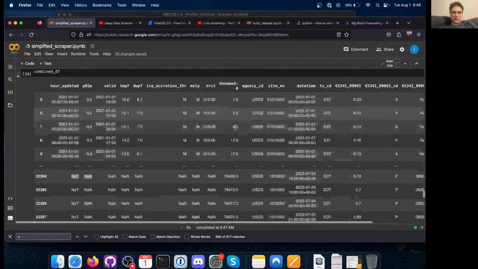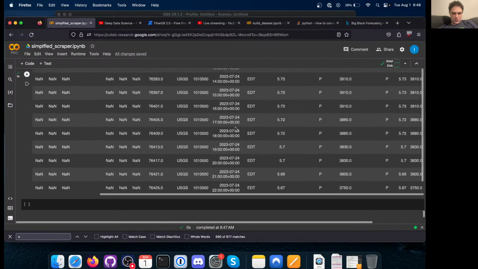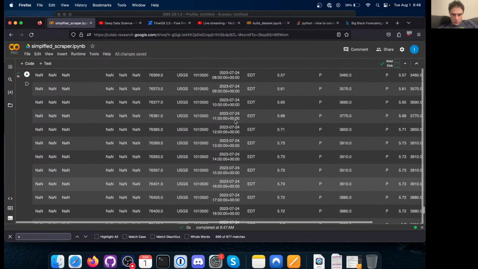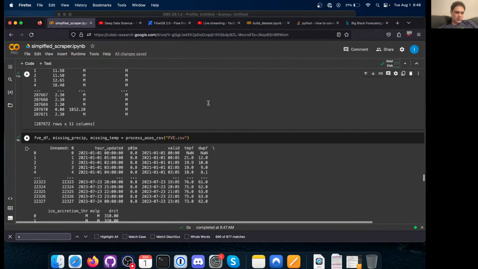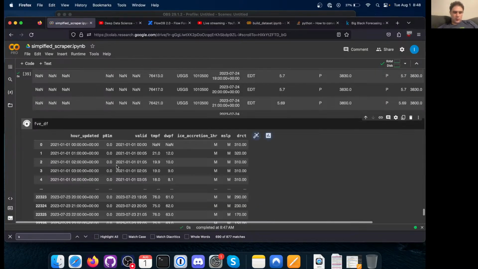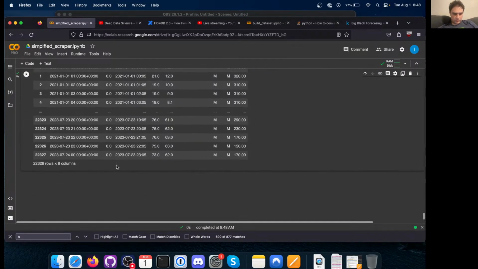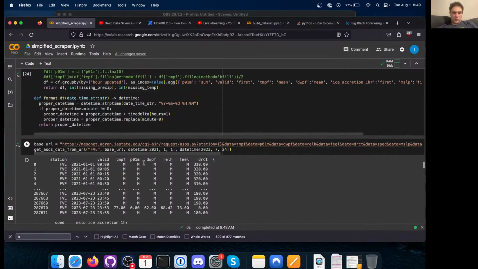Maybe the flow data is going through the 24th, whereas that's only going up to the 24th. I don't know. Actually, let's look at that fev.df quickly. So it looks like this just goes up to the first hour of the 24th, but doesn't go through the 24th.